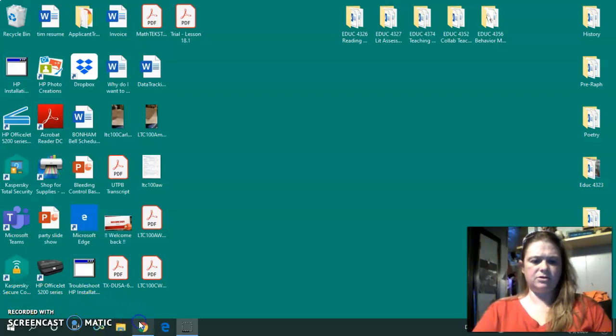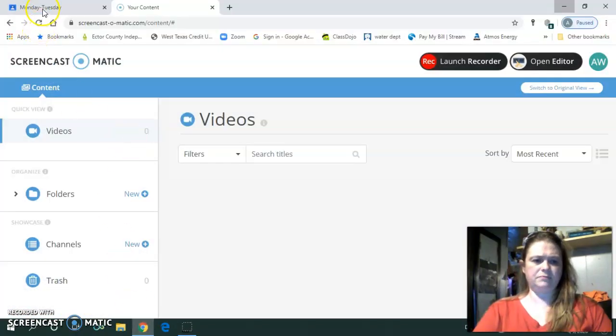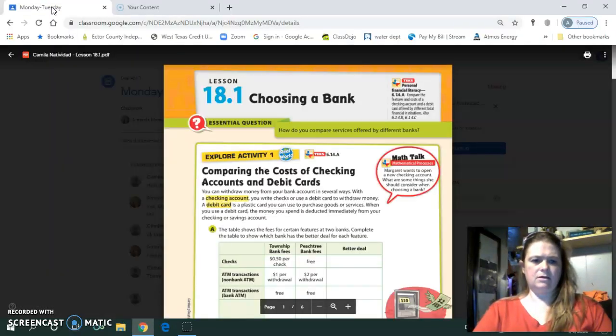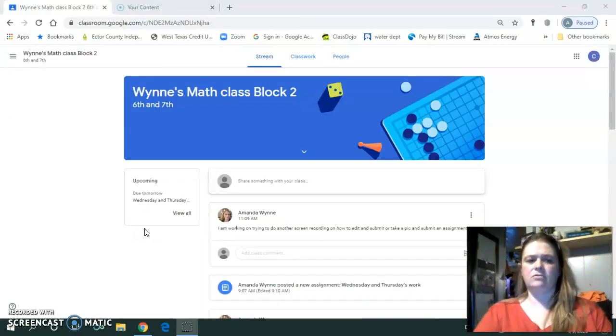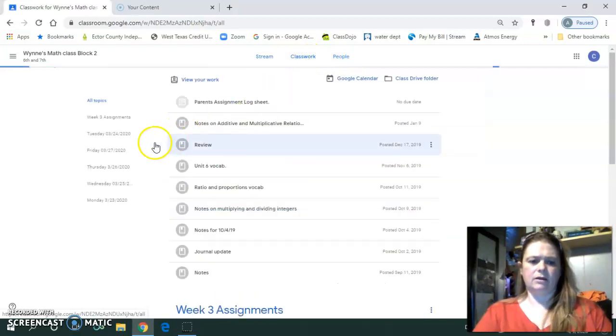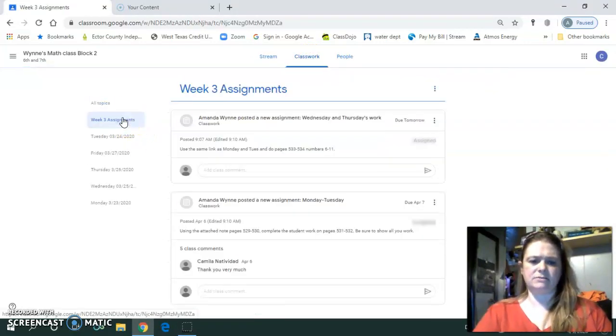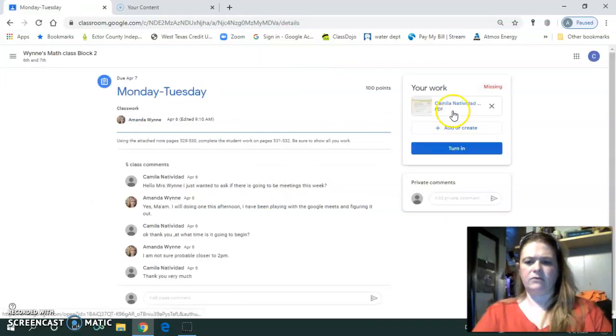Okay, so class, you're going to go into your Google Classroom. Get into your Google Classroom. Go to your math. Click on classwork. Click on week 3 assignments. Click on the Monday, Tuesday. And then over here to the right, click on the PDF that is put up there.